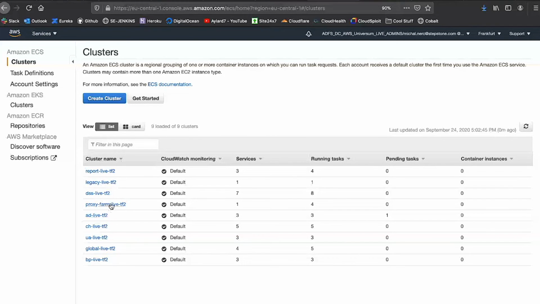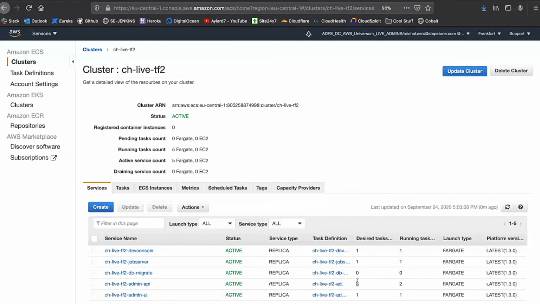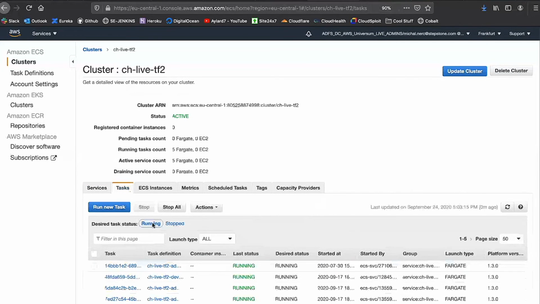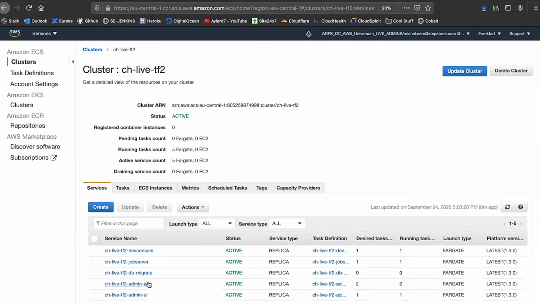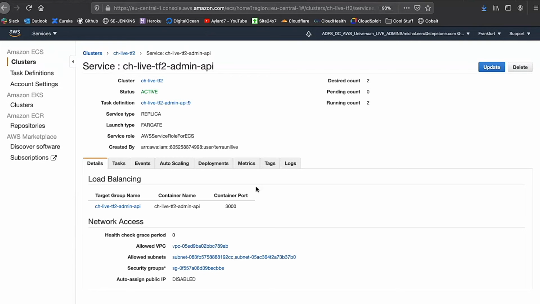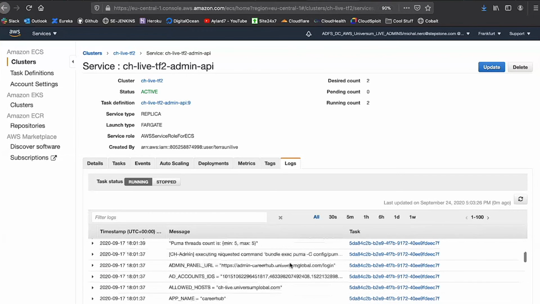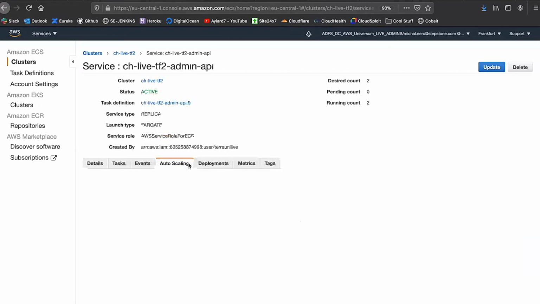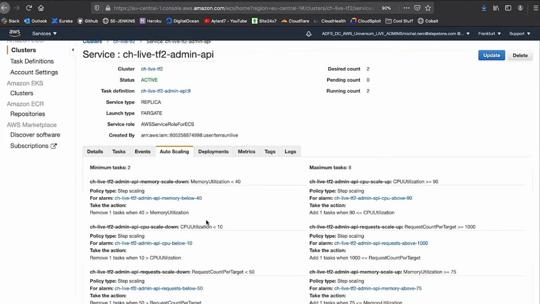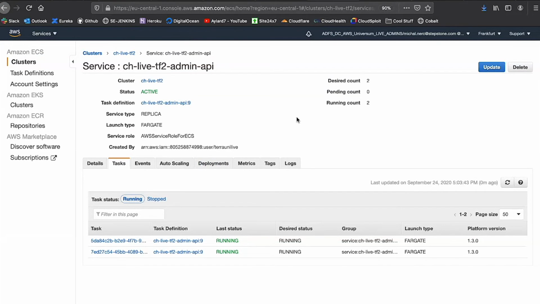We have clusters, for example, this one. It has several services, and as you can see, this has two instances. You can see the tasks running inside. If we go to one service, then we have logs for it, metrics already out of the box, and auto scaling, which is also out of the box, and basically my life is easy thanks to that.